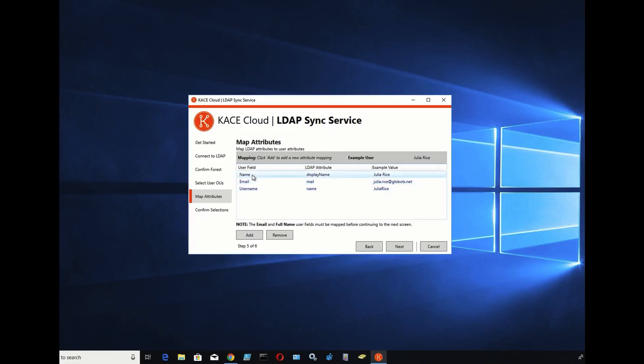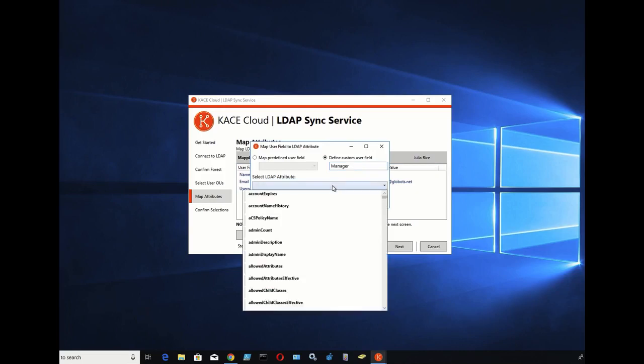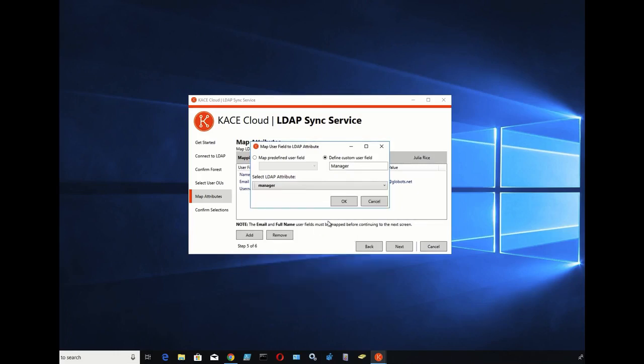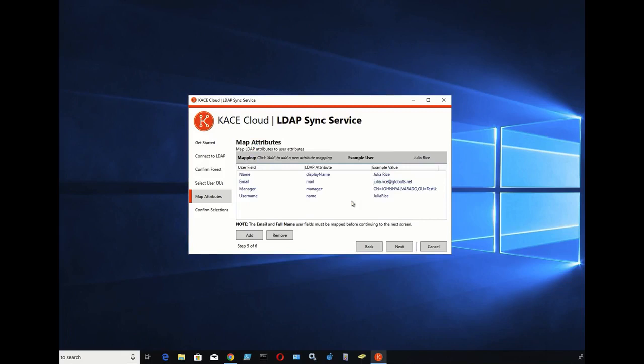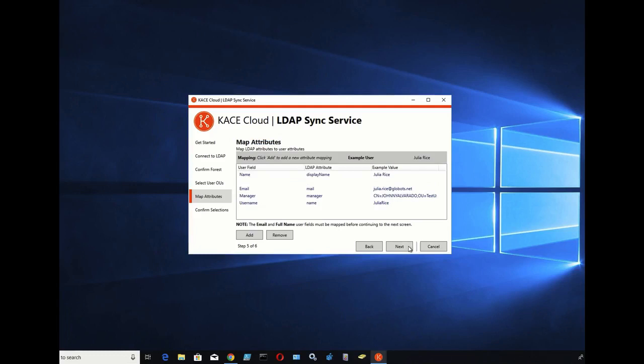I'd also like to include the managers for my users, so I'll custom map that one as well. Click Add, select Define Custom User Field, call this one Manager, and then I'll map it to the Ldap attribute called Manager that happens to represent the value that I want. All of these attributes are added to the list, as you can see here. You can also remove an attribute if you change your mind. And before we move on, these are the predefined user fields that I could have worked with. Pretty standard. When I'm done, I'll click Next.